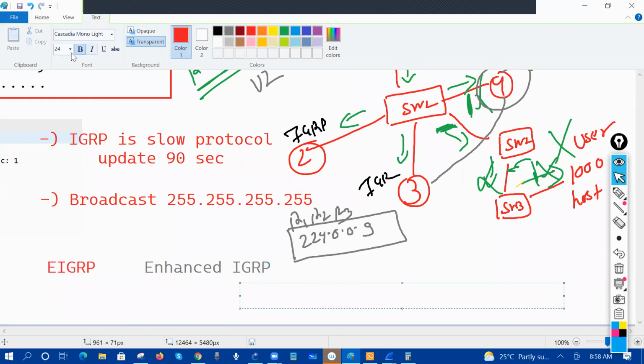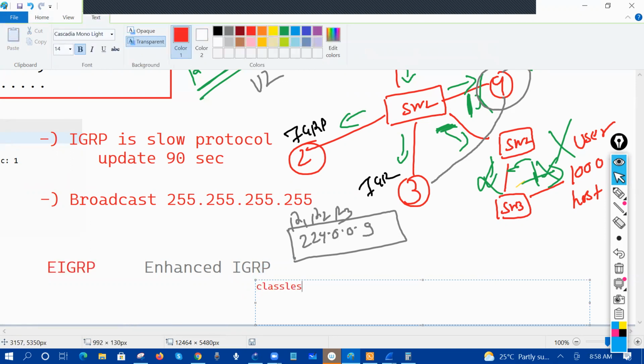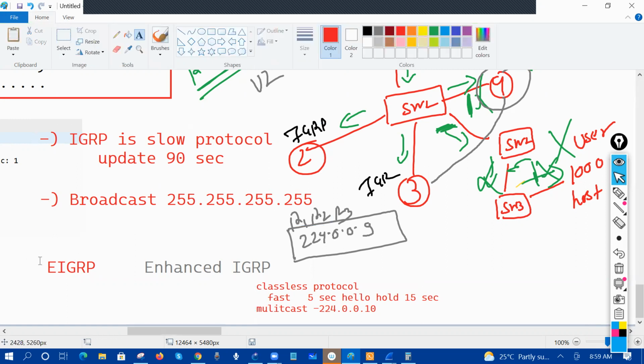So EIGRP is saying, hey, I'm a classless routing protocol. I can support everything. I'm faster. Just 5 seconds is the hello time I have, and hold time is 15 seconds. So compared to any routing protocol, I'm very fast. IGRP was doing broadcasting; I have the ability to do multicasting. So these are the main issues of IGRP that I have resolved in the EIGRP protocol.